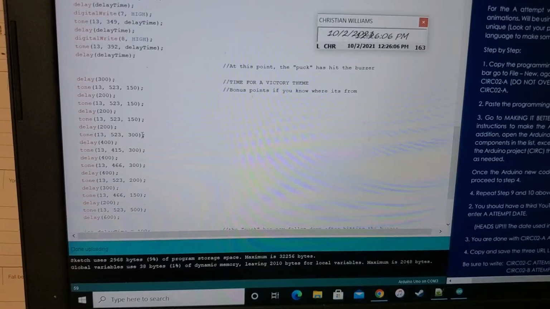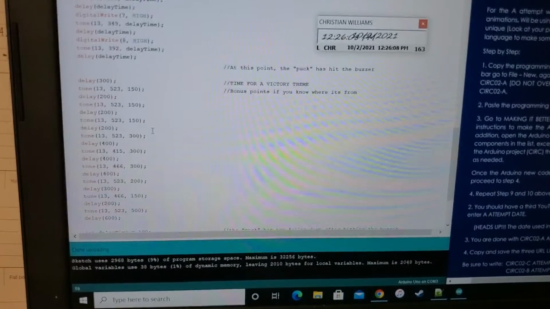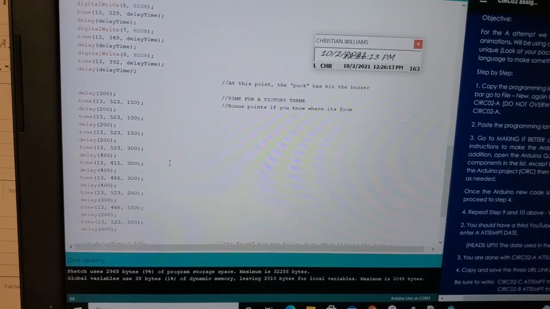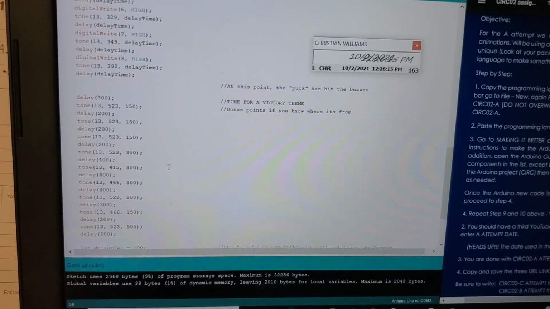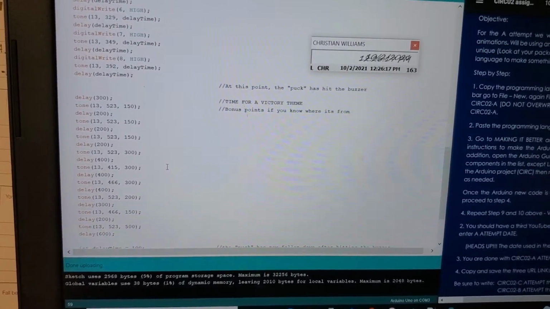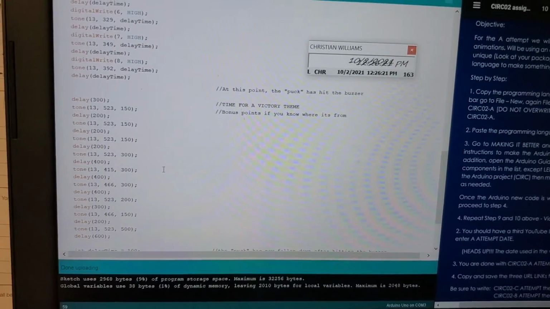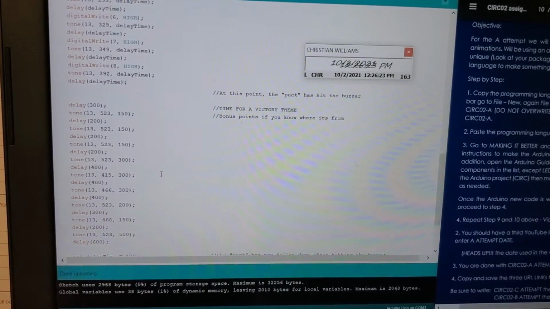And I have to tell you, this was my favorite part of this program. On Saturday morning, like a couple hours ago, I played this victory theme for the first time for my Arduino, and I had such a rush of dopamine in my brain. It was so great.